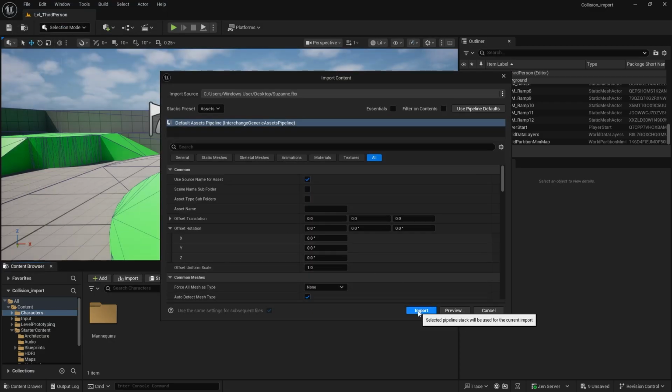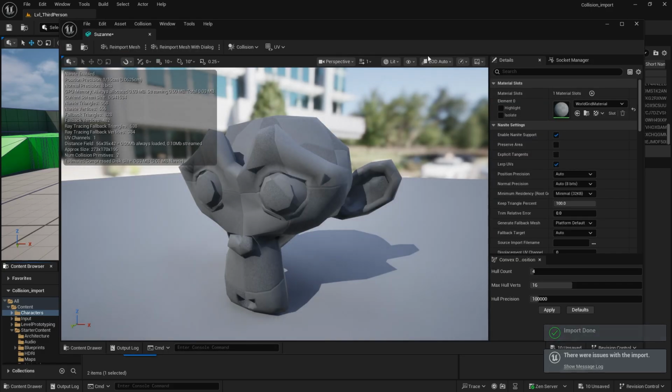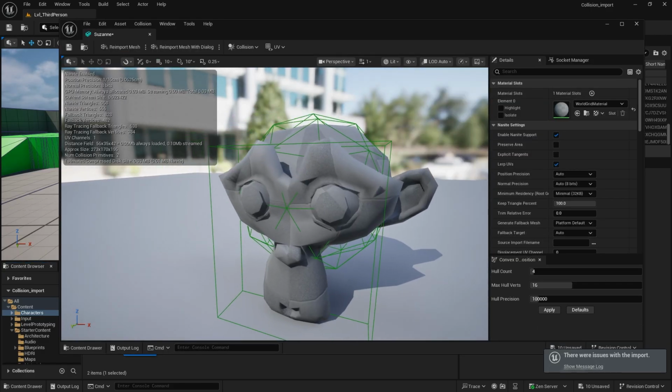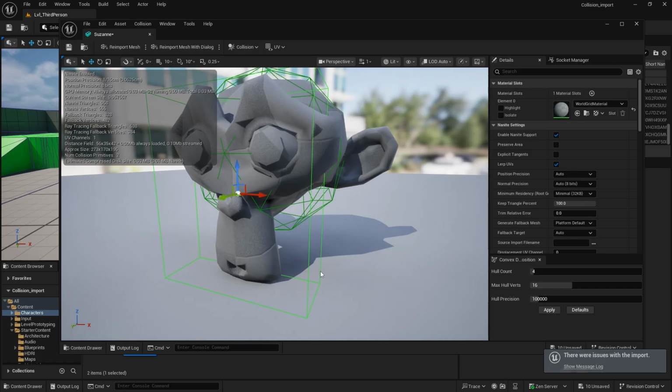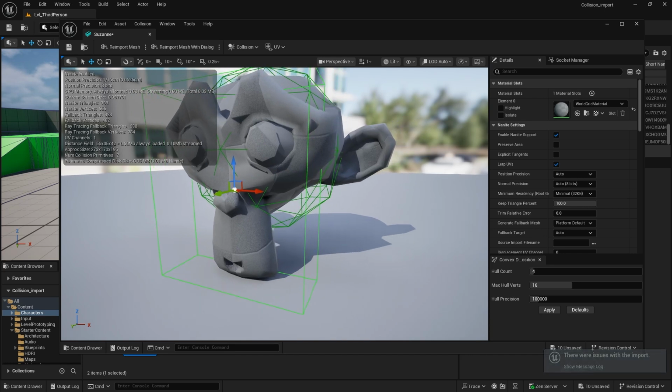Going with all the defaults again. And let's look at Suzanne with the collisions. All right, so now we have one collision, and another collision. So this is getting closer, and it's just showing how you can bring in multiples.